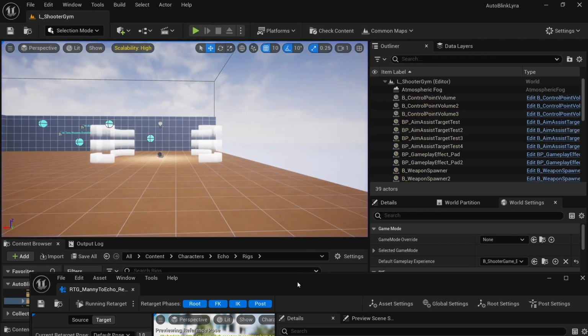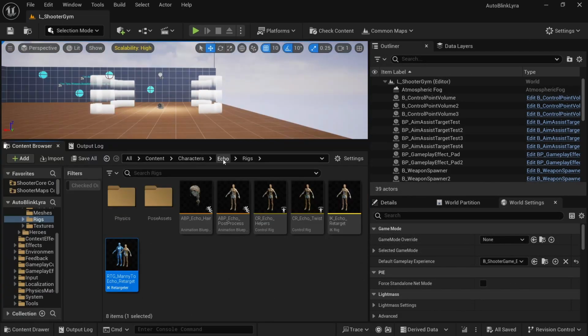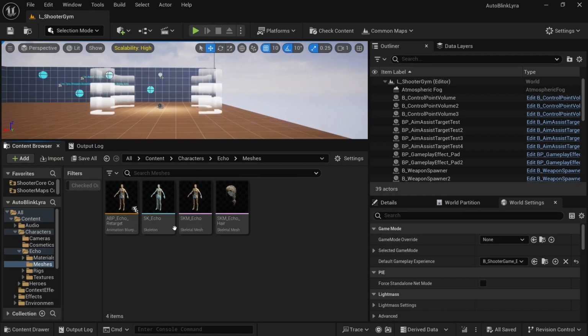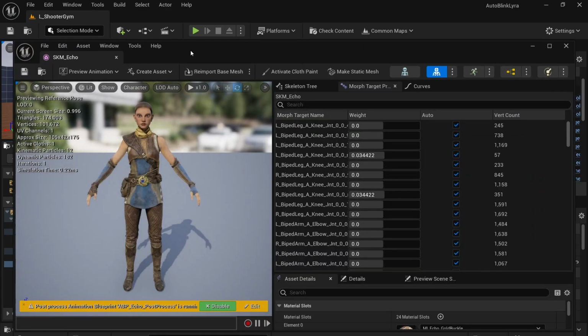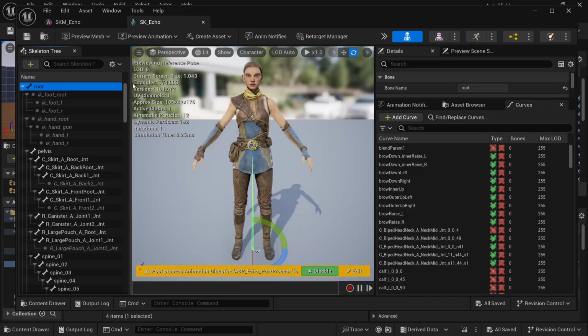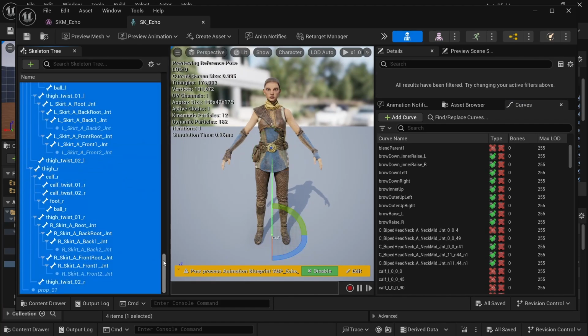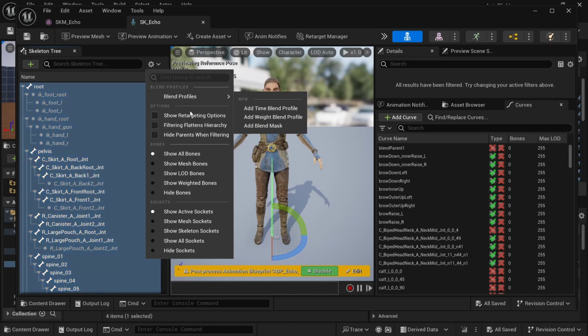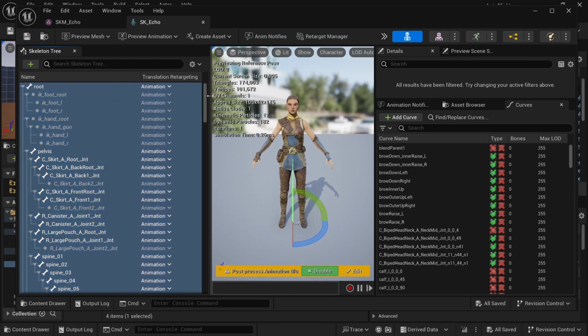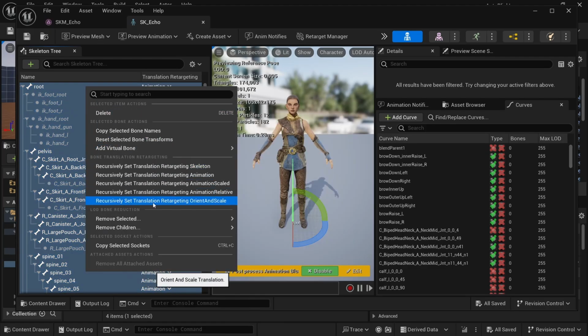So the next thing we want to do, which helped me, is I'm just going to close this, and then I'm going to go ahead and open up the Echo Mesh. So Echo, Skeletal Mesh Echo. Or actually, I do want just the skeleton. So sk_echo. And what I'm going to do is I'm going to select everything. So Control A. And then I'm going to show the retargeting options. And then right click and recursively set the translation, retargeting, orient, and scale.